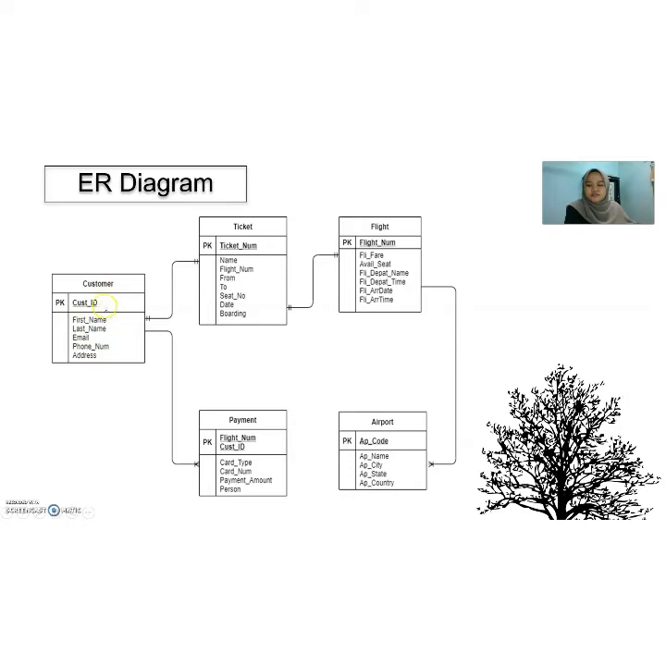Customer attributes are customer ID, first name, last name, email, phone number, address. Relationship with tickets is 1-to-1. Ticket attributes are ticket number, name, flight number, from, to, seat number, date, and boarding. Relationship ticket to flight is 1-to-1.